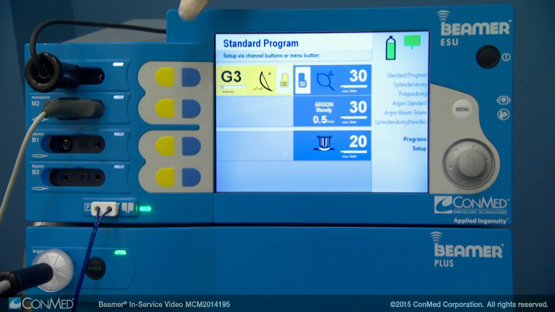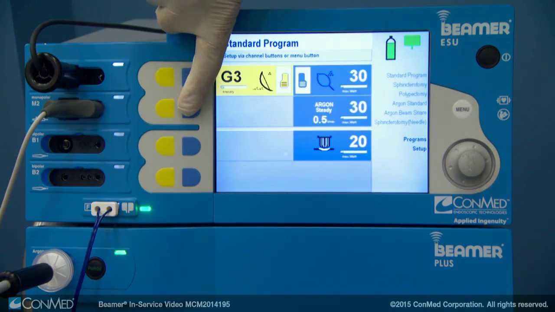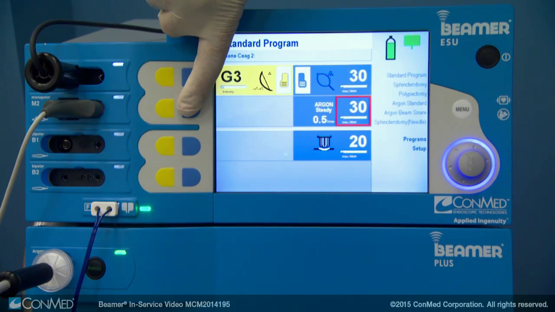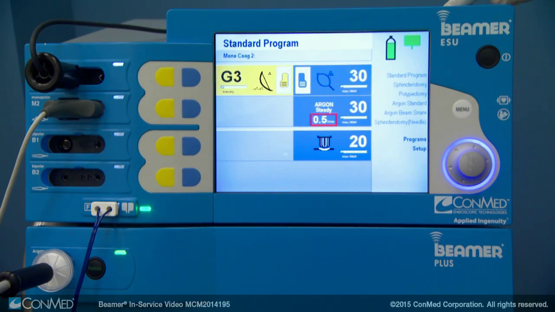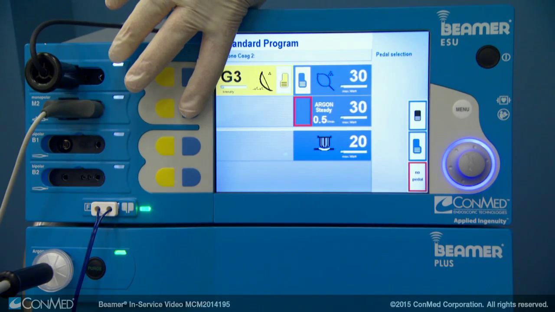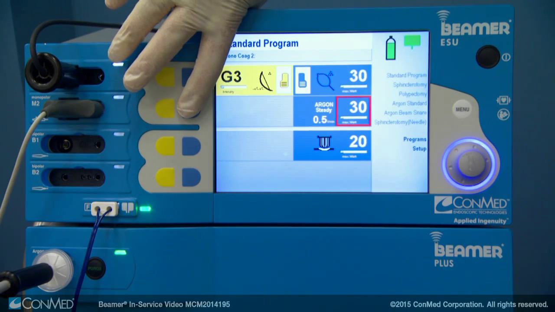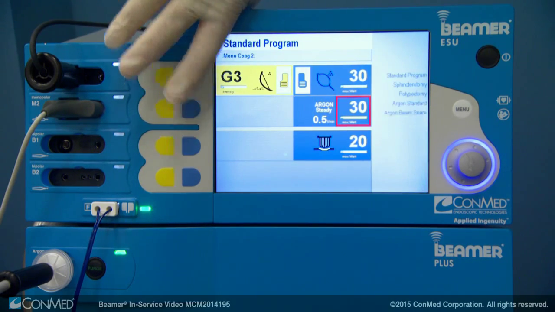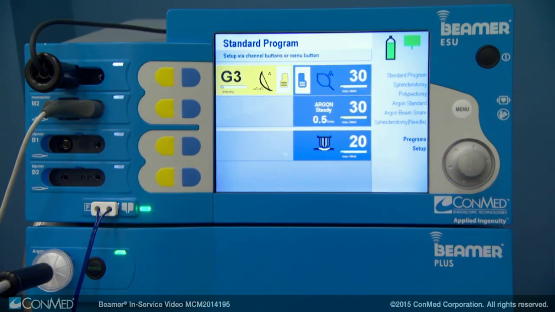On the next line is argon setup. Since argon is a coag function, the parameters are listed in the blue coag section of the display. Notice that there is an additional parameter labeled liters per minute, as argon coagulation requires a power setting as well as a gas flow rate. Again, these settings do not have to be changed as they are already programmed into the standard saved programs.